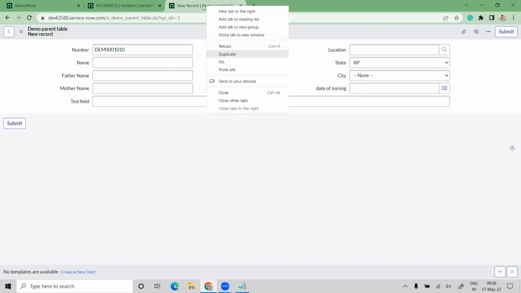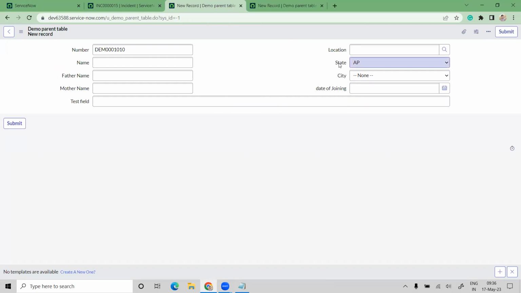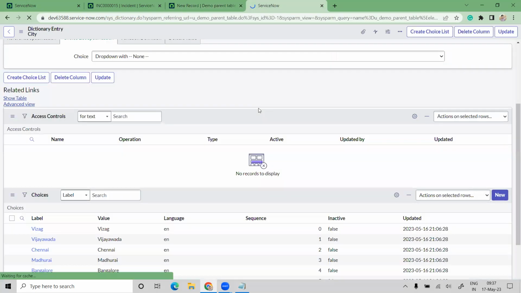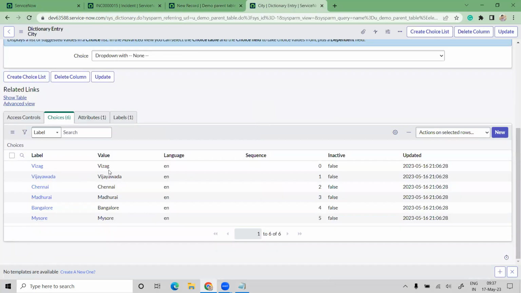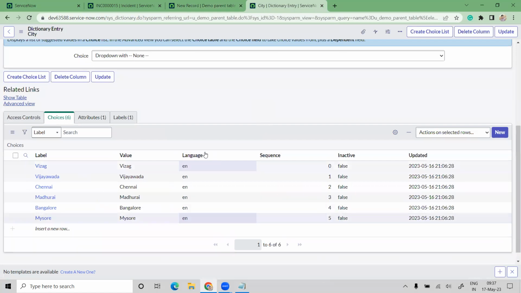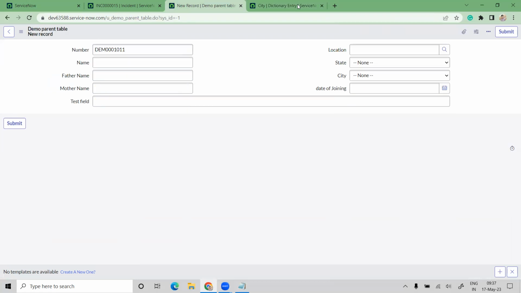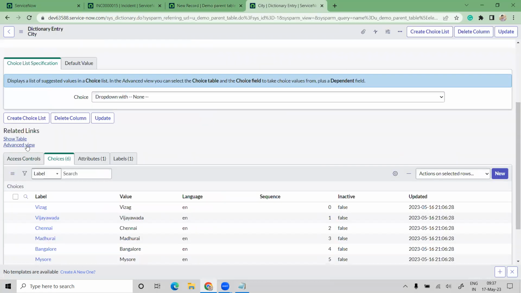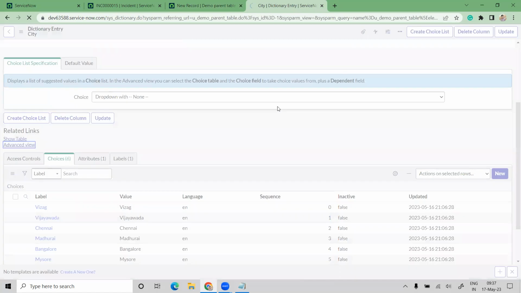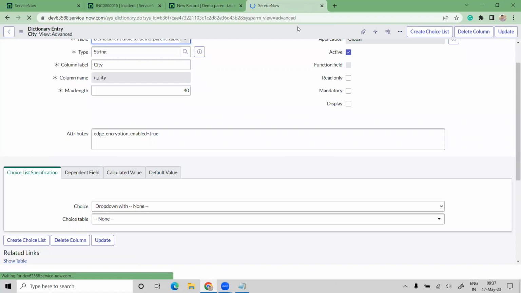Let me duplicate this and I just need to go to configure dictionary. So I will show you how the choices will be added to the choice section as well. So see, the values were added over here, right? So in city, just scroll down, there is an advanced view. Click on that and we'll get extra options as well.